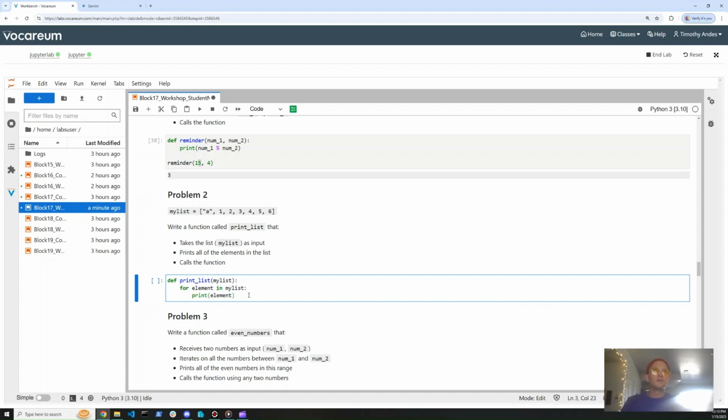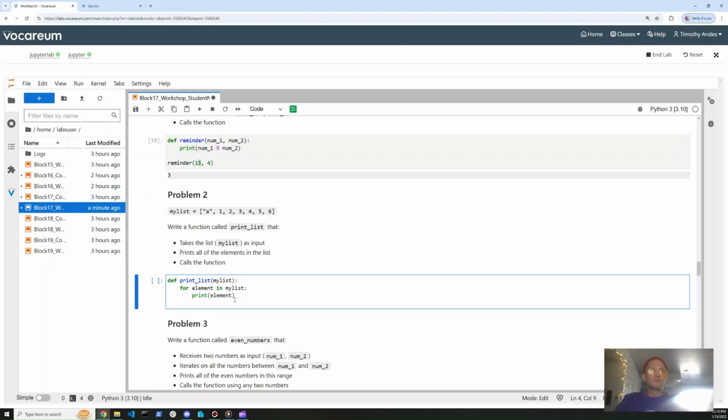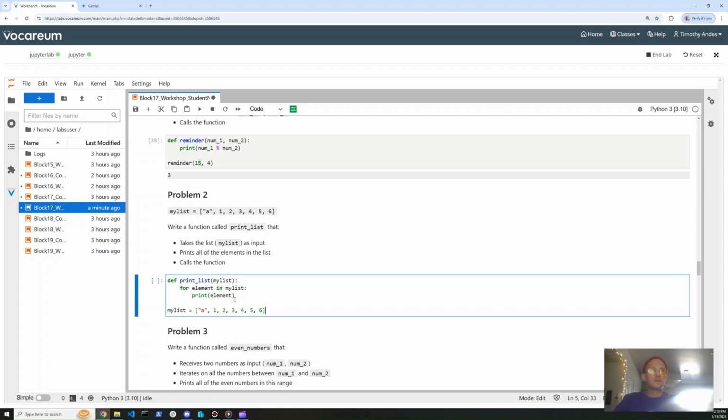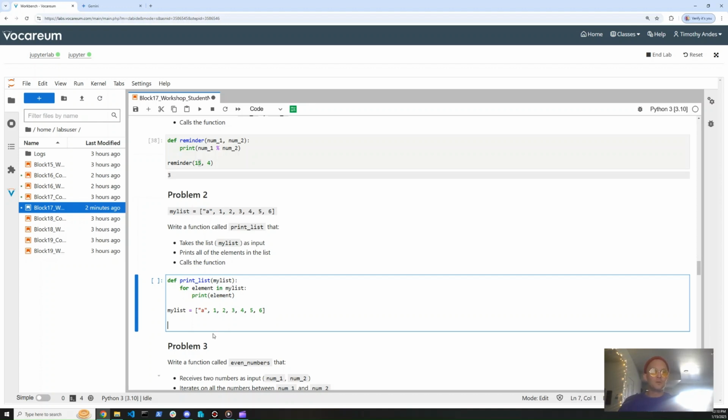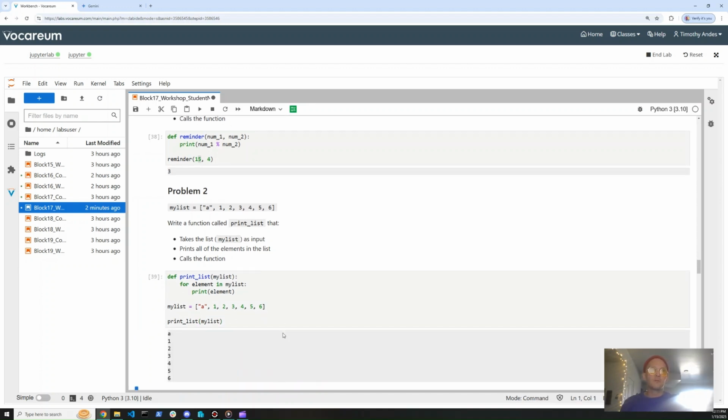And we need to call the function. So let's first create a list right there, my list. So the Python program is going to walk through this and know that the function exists, and it's going to see the list and know that it exists, and then we're going to call the function, my list. And let's try printing it. There we go, it prints it.